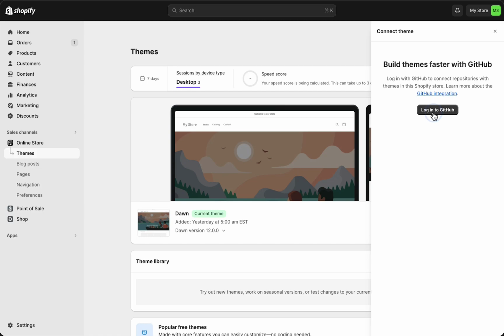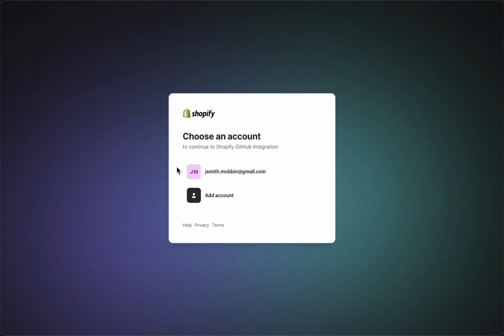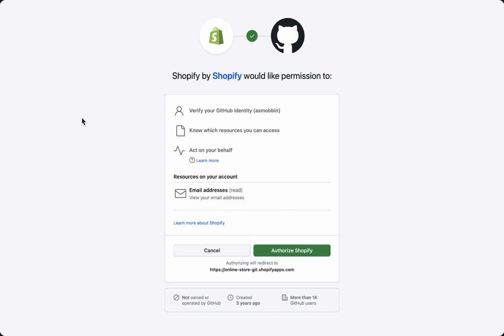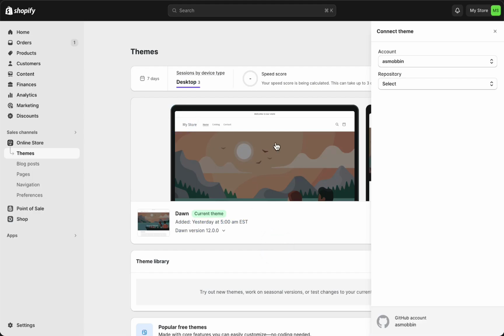theme. Then tap on login to GitHub, then select your email address, login to GitHub, so use your GitHub information, sign in, as you can see, authorize Shopify, of course read through all of this information, and that is it. I will now show you how to add a specific theme from GitHub to Shopify.